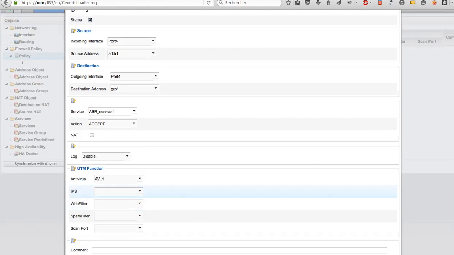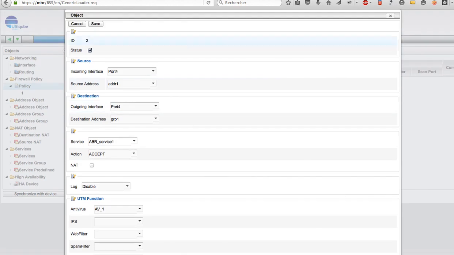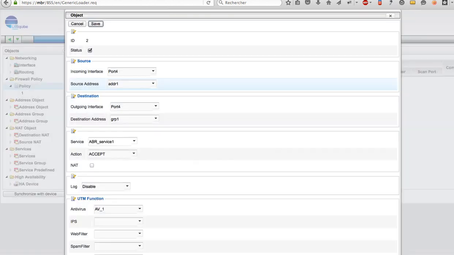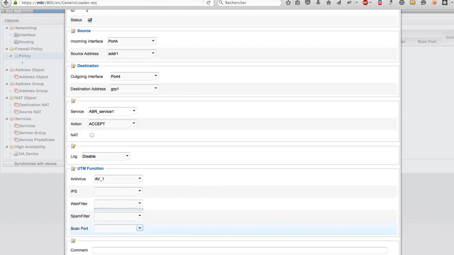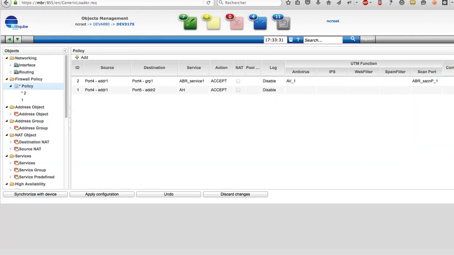So if I set antivirus here and no scan port, I click on save, and I have my custom message. Then of course if I set a scan port, I click on save, validation is okay, and I can create my new object. Then of course I can use apply configuration to push the configuration on the device. This is of course handled automatically by the MSActivator configuration engine.